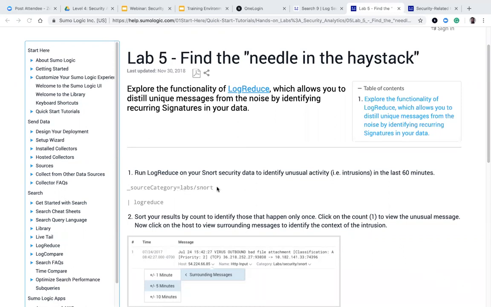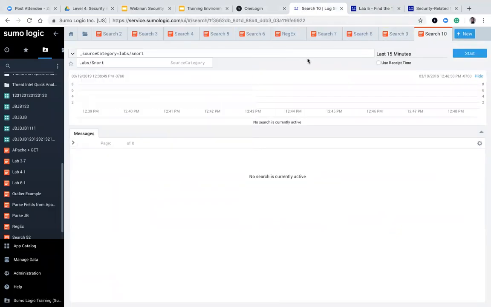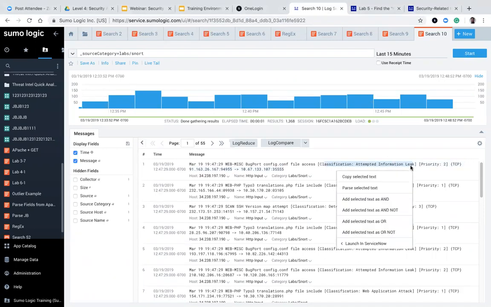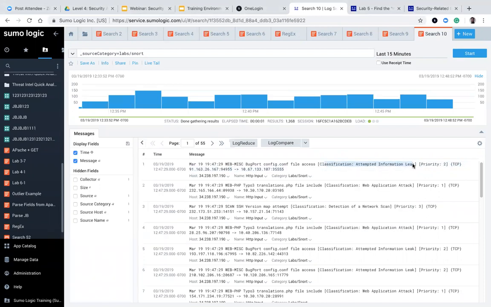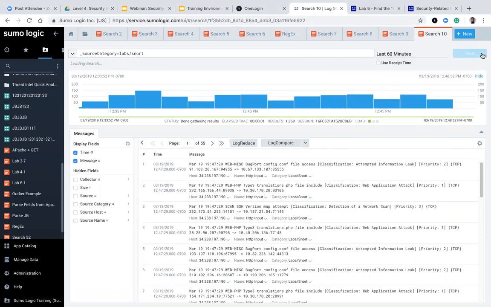So Lab 5, I'm going to go ahead and show the data and then do a log reduce. If you certainly want to do it on your own, you're welcome to, but I think this will be better to show what this feature does. What I did is look at the security data again. This time, instead of the IPs, I'm interested in these classifications. Here I have a classification of attempted information leak, web app attack, detection of network scan, all these security events that have taken place. Let me do the last hour of data, to get a little more data in there.